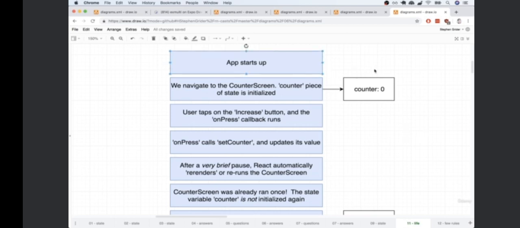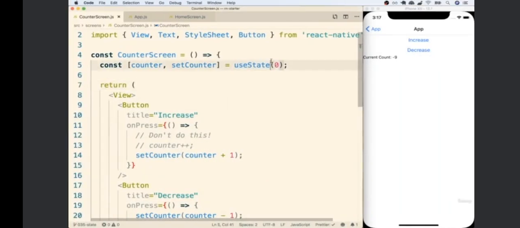So everything starts with our app first booting up. At some point in time, we then eventually navigate to our counter screen. It's only at that point in time, when we actually navigate to that screen, that our counter screen function runs for the very first time. When that function runs for the first time, we then initialize our counter piece of state. It starts off with a default value of 0. And remember, it is specifically 0 because when we called useState, we passed in a value of 0 right there. That defines the starting value of counter.